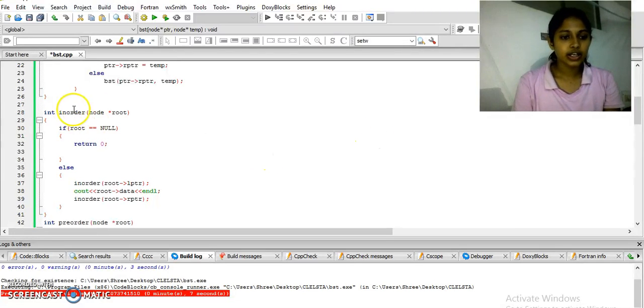In the in-order function, I have passed the root to it. Now I am checking if root is equal to null, then return 0. This means that there is nothing in the binary search tree. Otherwise, I again call the in-order function and pass the left pointer to it. Then I print the data, and then I call it on the right pointer. So this is actually the recursive function.